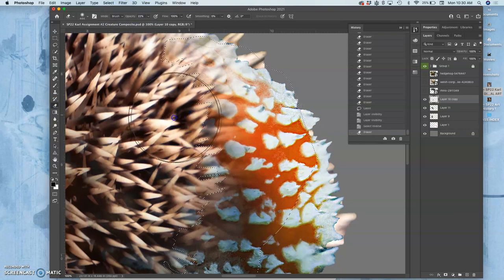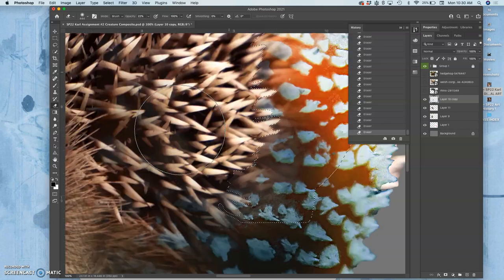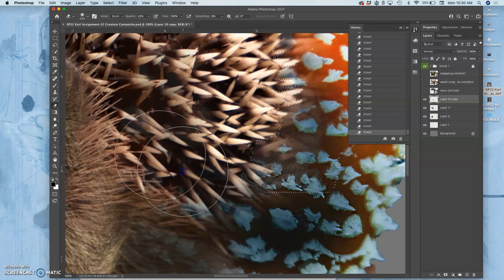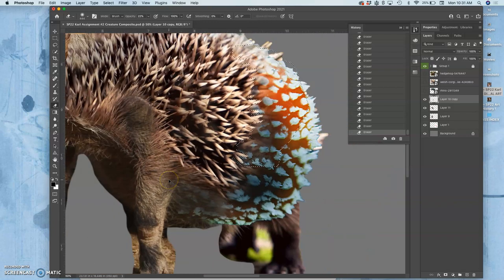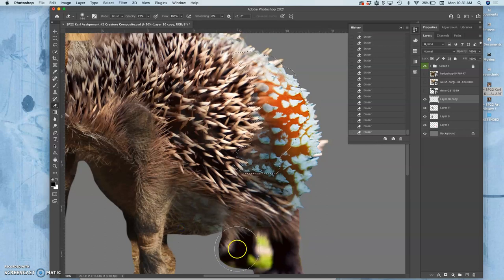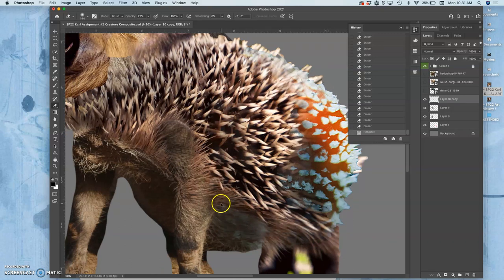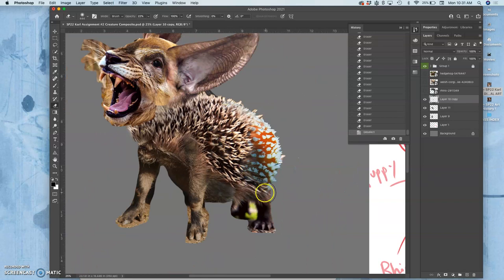So I get a nice sharp edge just on these spikes. And it protects the parts of the mushroom I definitely want to keep. But I think I might want those spikes to continue onto the bottom. Like that. Okay, and I can deselect, and now that body is blending pretty well.